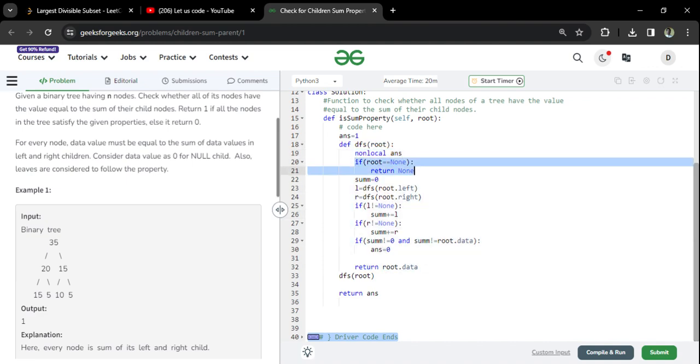Now, if root is None, that is, if the root does not exist, simply return None. If the code continues beyond this, that means the root is not None. So I'm declaring sum equal to 0. I am doing two calls: DFS for the left child of the current parent, and DFS for the right child of the current parent. The values returned by those are stored in L and R. L will be the value returned by the DFS call for the left child, and R will be the return value from the DFS call of the right child.